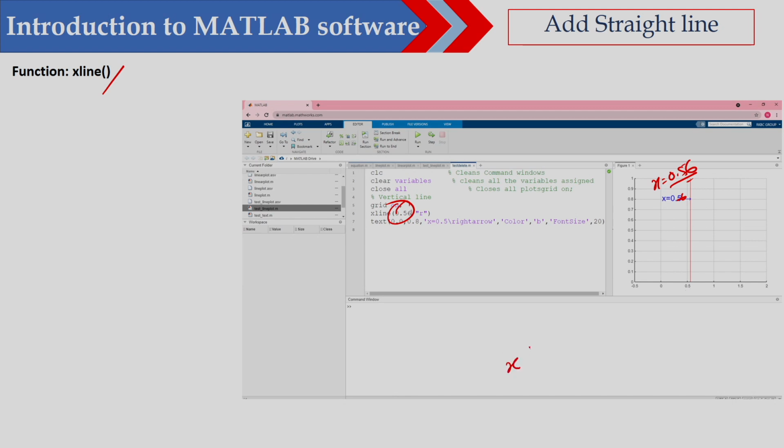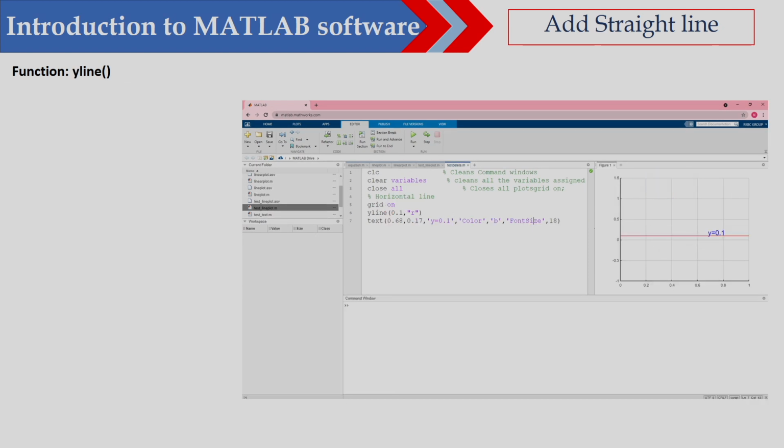So, then I will use xline with 0.56, and I have used red color. This is xline you can use. Similarly, if you want to draw a line which is parallel to the x axis, you will use yline. I have drawn a line at y equal to 0.1, and this is also red color. You can use this function to draw a line parallel to the x axis.